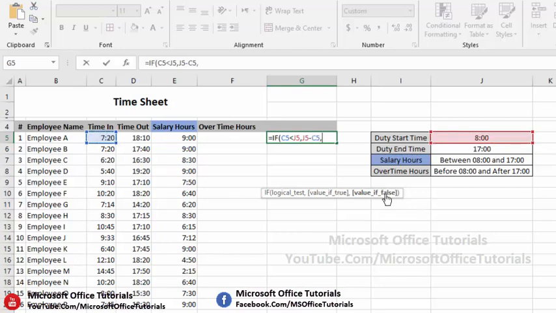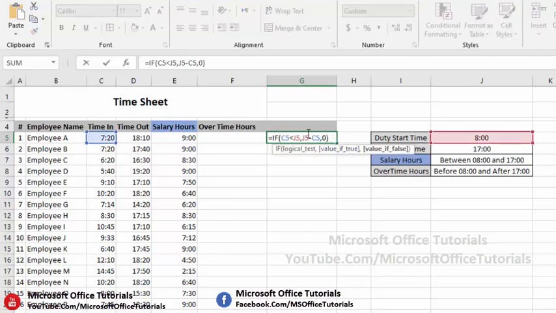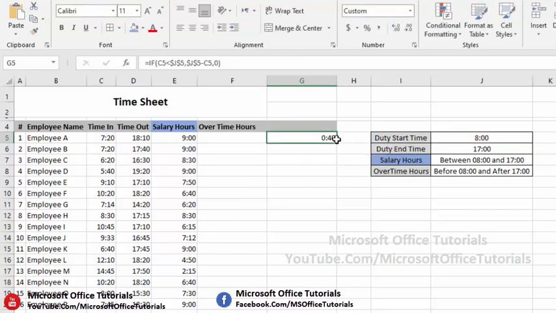Otherwise, comma, if the value is false, meaning if this time in is not smaller than 8 o'clock, meaning it is equal to or greater than 8 o'clock, then there will be no overtime from the time in side, right? So we will simply put 0, press enter, and here we go. You can see, because this employee started working at 7:20, the difference between 8 o'clock and 7:20 is 40 minutes. So I will just lock this J5 cell. I will drag it down, and here we go.